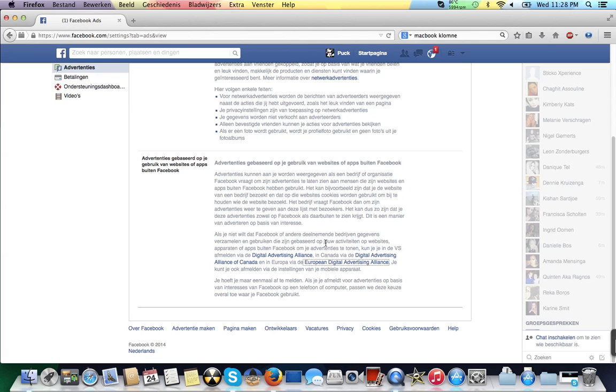So, okay, advertisings based on the use of websites or apps outside of Facebook. Advertisements can be shown as company or organization advertisements to people that have used websites and apps outside Facebook. Okay, advertisements that are showing to you, shown as a company or organization, Facebook for its advertisements to let it show to people who visit websites and apps outside of Facebook. You understand? So Facebook is collecting that information.